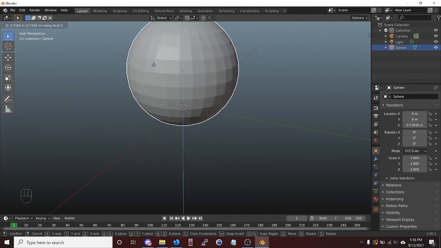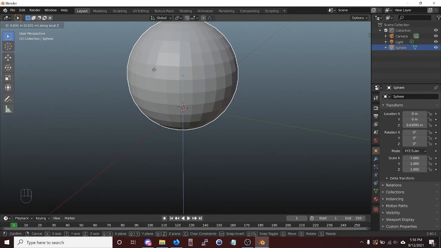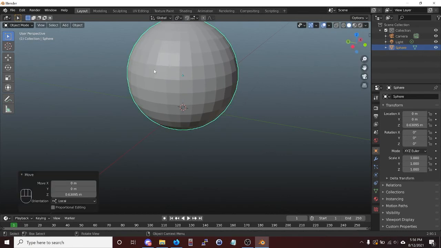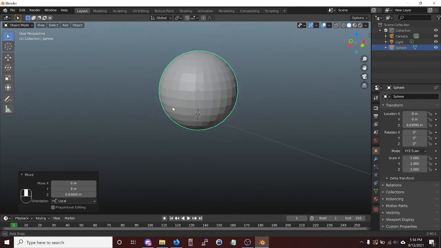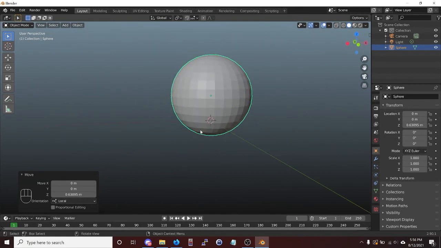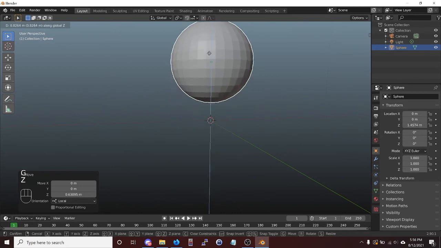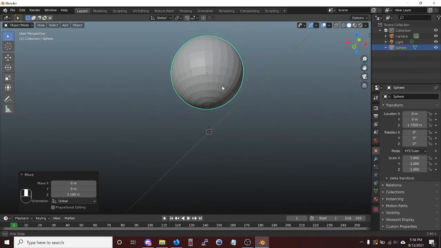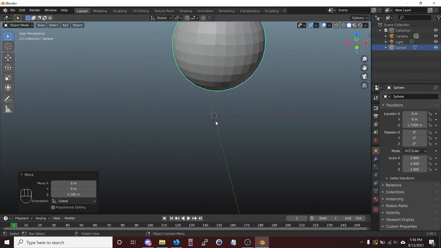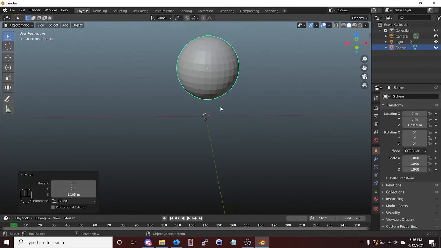And if I move this up, you can either use Enter or just left click to accept the operation. And now you notice I'm a little closer to the origin. For example, if I do it again, G and now Z, and move it up a lot, you'll notice I'm no longer on that axis plane. Now I'm above where the origin point is.